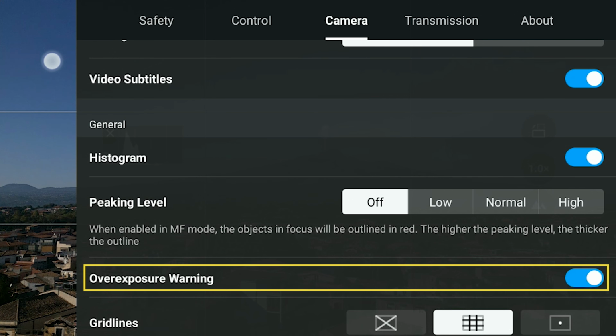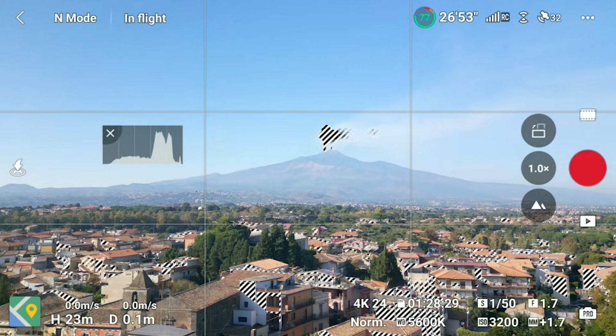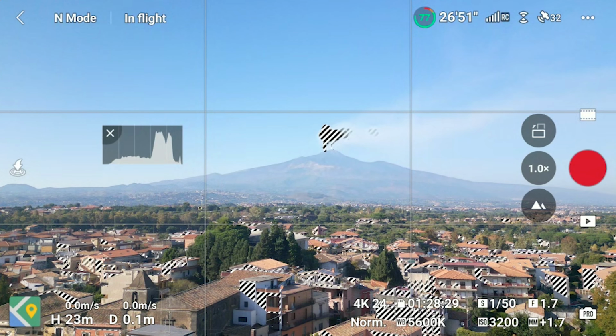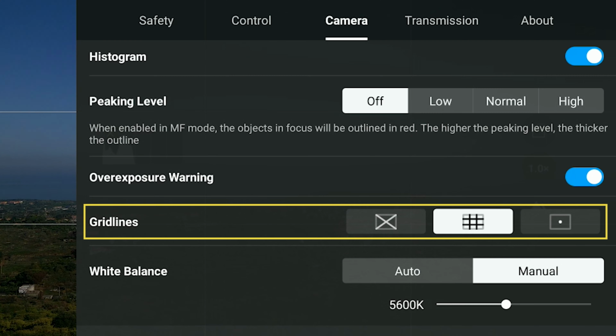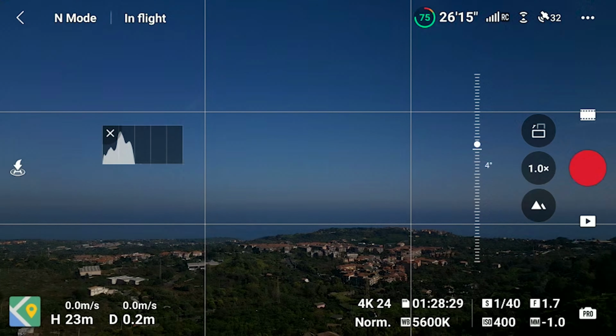Overexposure warning, when selected, shows zebra lines on overexposed areas. I find it extremely distracting and never use it. Then we can overlay grid lines. I find it useful to add one in the middle to apply the rule of thirds.